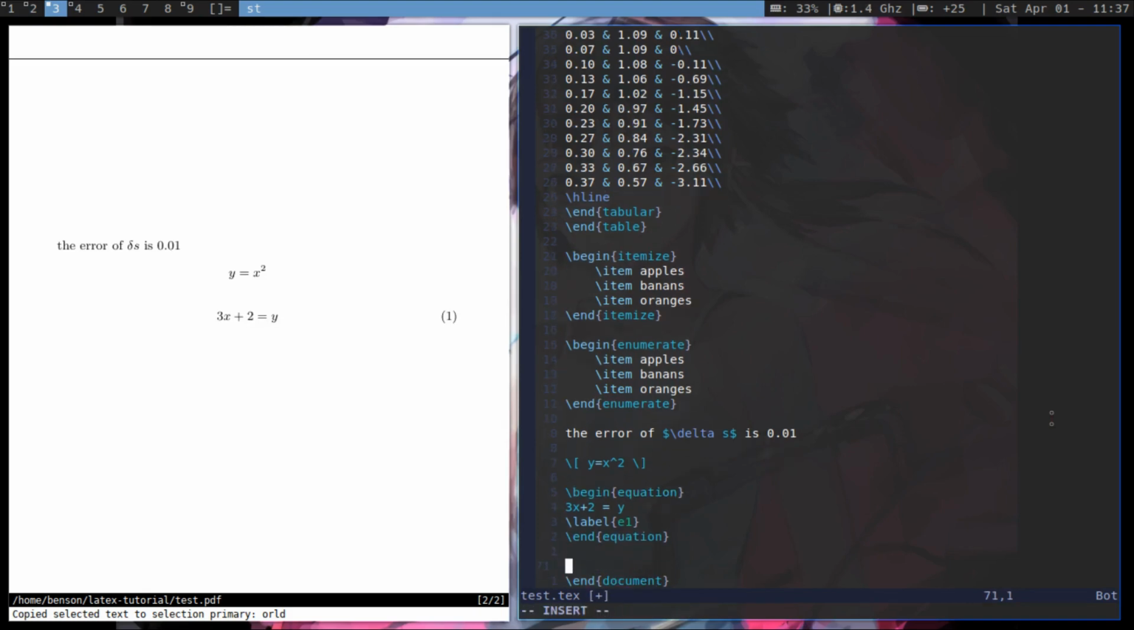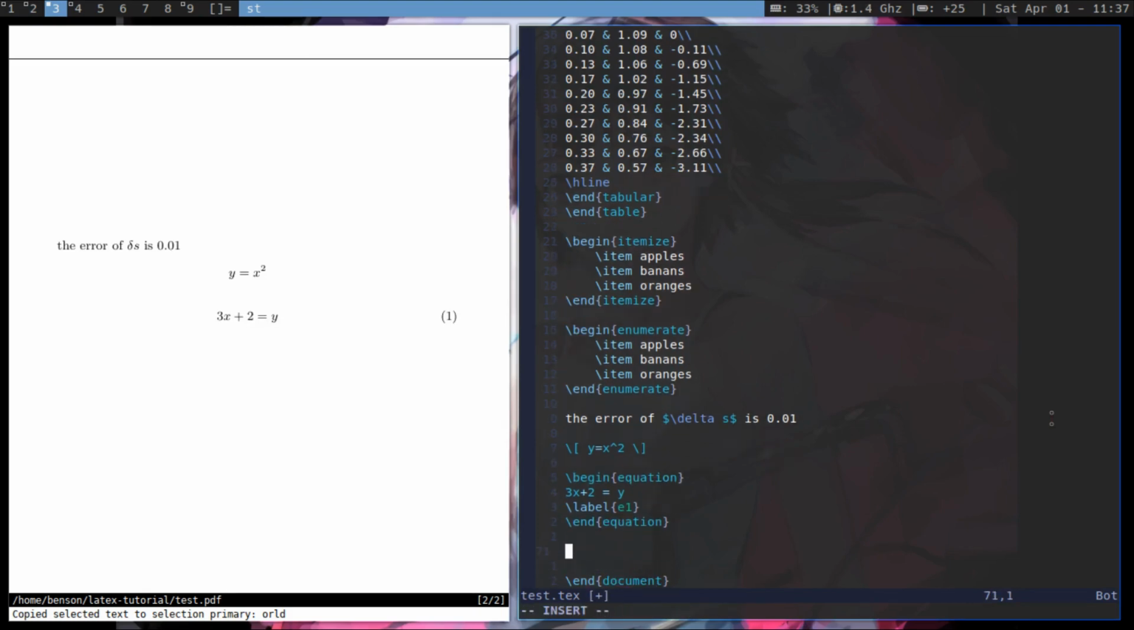So now if we want to refer to this in a text, we can say, for example, for an equation, reference E1, blah, blah. So in equation 1, blah, blah. Now, why would you want to do this, right?